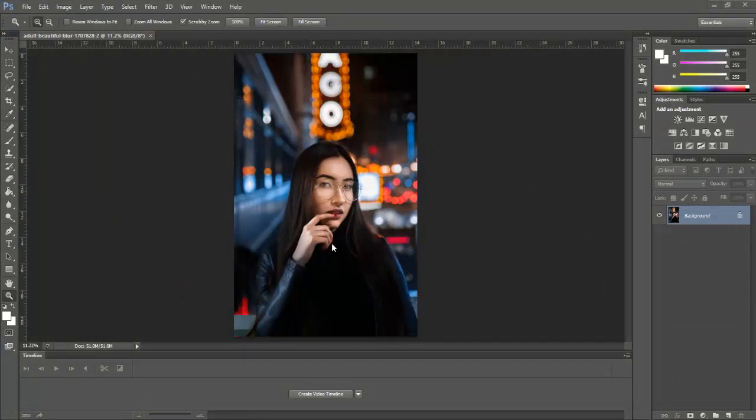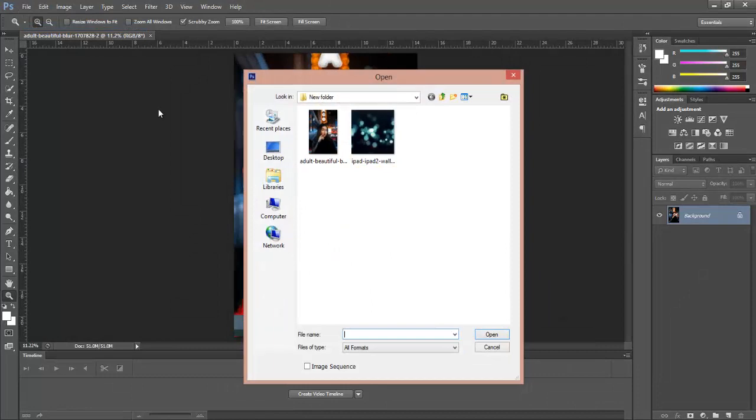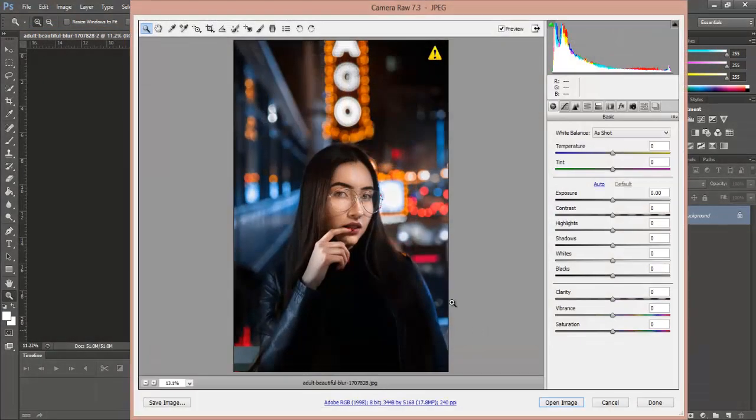This is the image I'm going to work on. First of all, open this image in Camera Raw directly. Follow my steps, which will give you that kind of tone on your image. For every image the values vary, so don't copy my exact values, they might be different for your image, but apply this method to get such kind of effect.